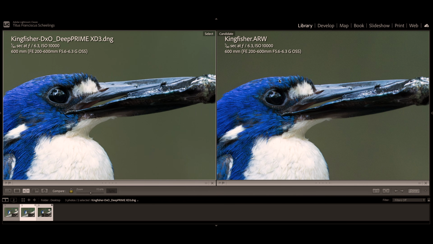So on the right here, we have our image that was denoised in Lightroom, and obviously on the left here, we have our image that was denoised in DxO. Now, when you look closely at the background, you can see that DxO has done a much better job of removing the noise. And also when you look at the detail around the eyes, there's better detail in the Deep Prime image. And also when you're looking at the feather detail, particularly around the face here, we can see that there's much better detail in the DxO image.